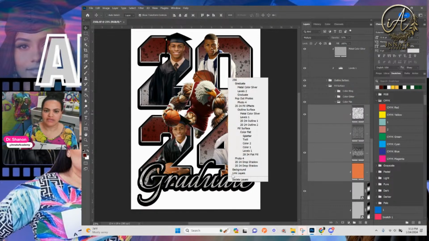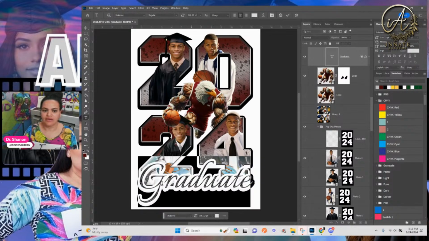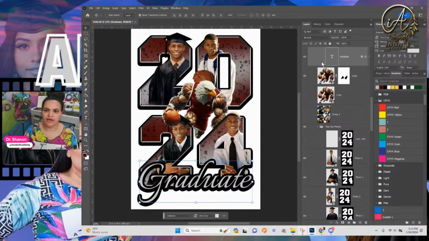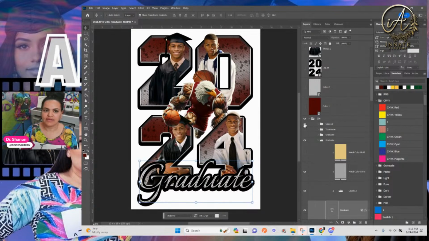You can change out the text here as well, of course. When you're in class, you'll be able to do that by just double clicking on the T, and you can put a person's name there. You also have class of in there already saved. Class of is in there.